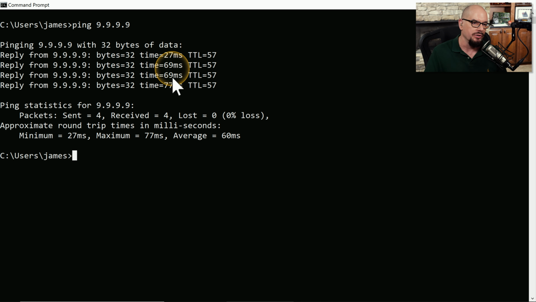I have some larger round trip times also in this list. And it also shows a time to live, or TTL. This is referring to the number of hops between my device and this IP address. When the ping is finished, it gives you a summary of the results. It sent 4 pings, it received 4 back, which means it lost 0 frames. We know that the round trip time minimum was 27 milliseconds, the maximum was 77 milliseconds, and the average of all 4 was around 60 milliseconds.